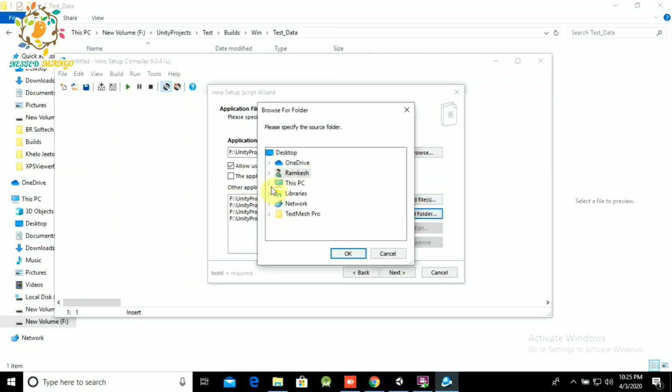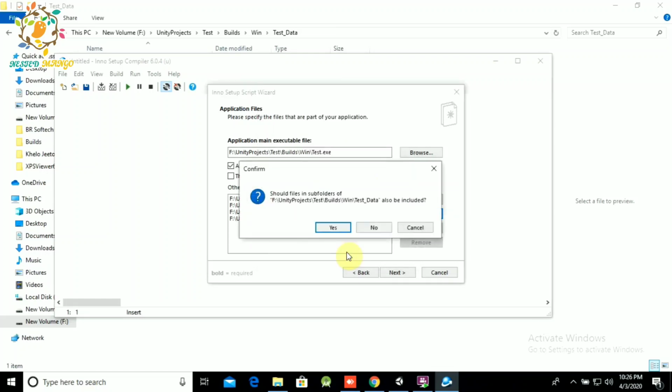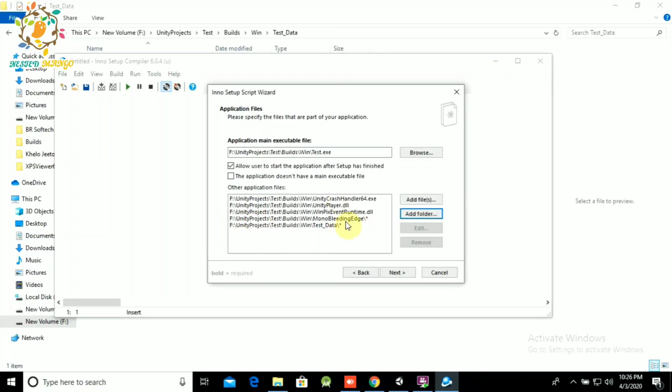Let's do the same thing again. So here is your unity projects, here is your test, and here is your build. And again we want to access one data, that is the test data. So just okay it and yes. Guys, whatever you want to provide with your exe setup, you can just access here. It may be your file, it may be your folder, even you can choose another exe here, but it will not install. It will just create one setup with the single exe.